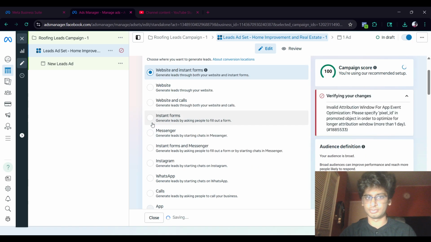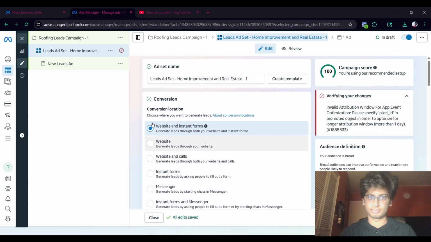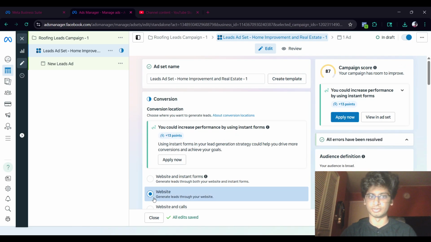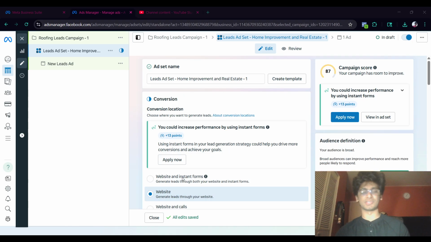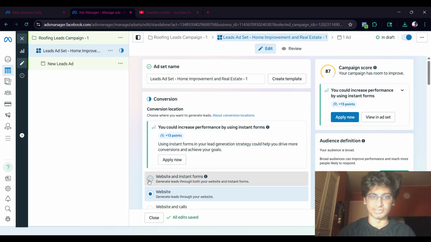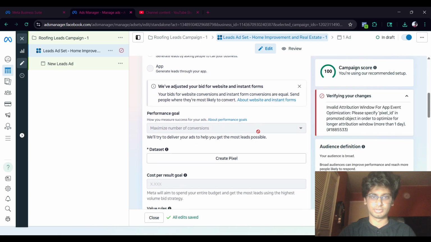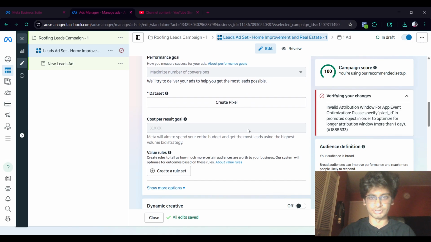Just checking something. And you can see on the top right side the campaign score changes if you click website and instant forms. This is the one I usually use the most, website and instant forms, anyways. And it's giving me more campaign score because that's what Facebook recommends, so I'll just listen to it. Cool. Maximize number of conversions. We already said that.